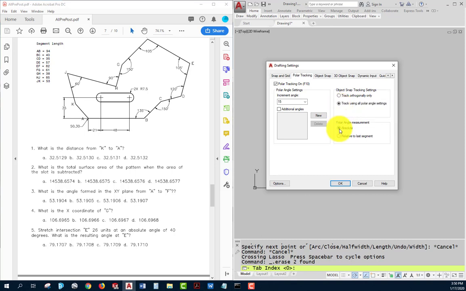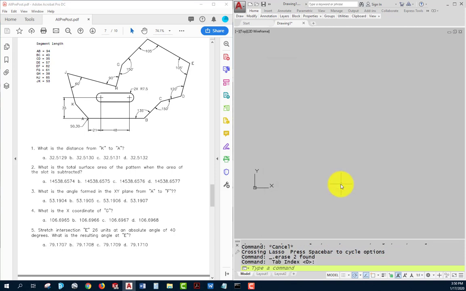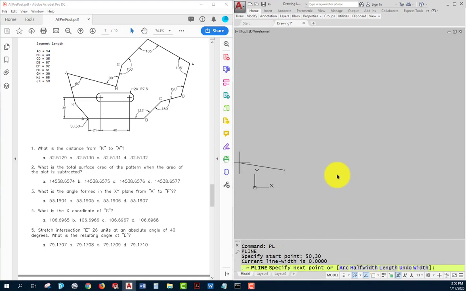Then down here, the default is normally absolute. Let's change it to relative to last segment. I'm going to draw with a polyline and start at 50, 30, because it tells me to do that right over here. And then all the segment lengths are given at the top.